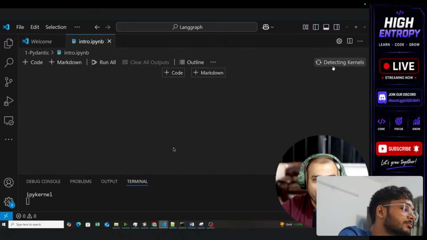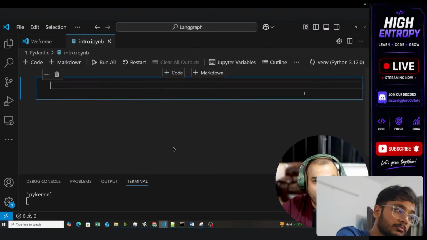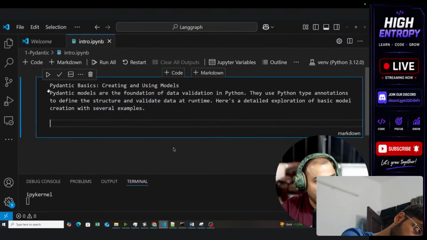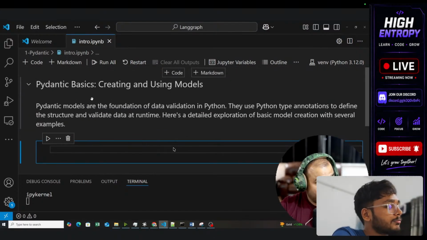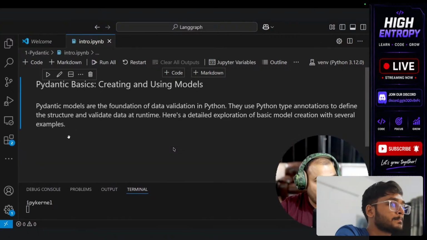Once this is done, we will go ahead and select the kernel. I will select the Python environment. Let me create a markdown, and for this markdown I'll write some information. This is the first thing that we're going to discuss: Pydantic basics, creating and using models.